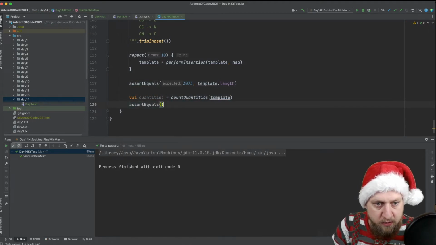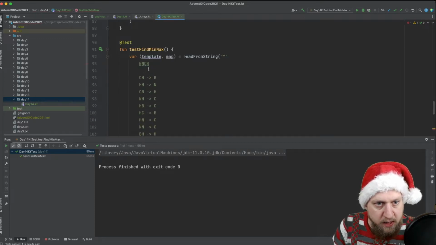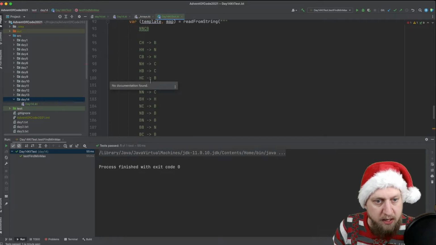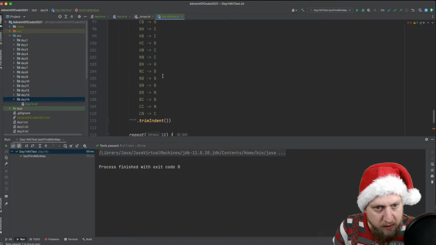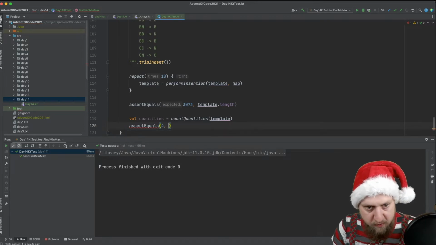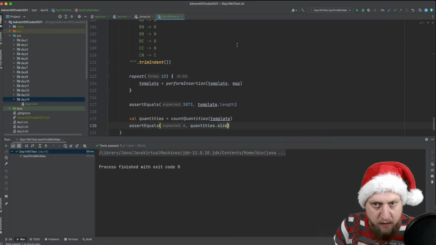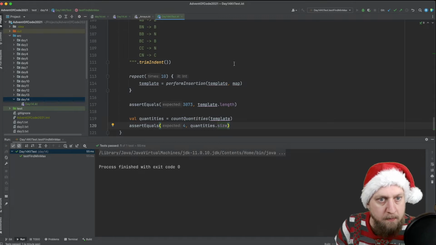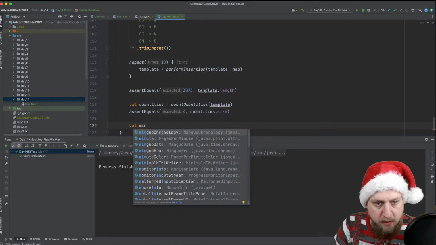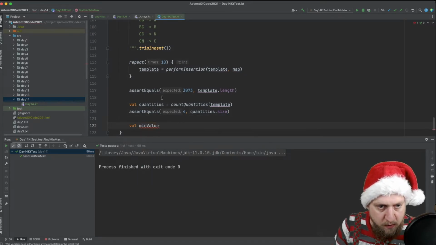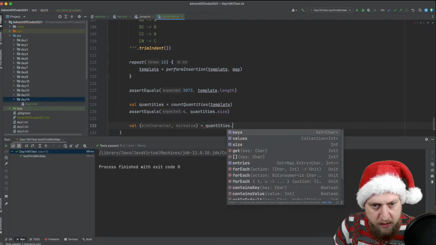How many entries should there be? There's only N, C, B, and H, right? N, C, B, and H. It should be 4, right? Test this. Yep, that is true. And now min value and the min character equals quantities.